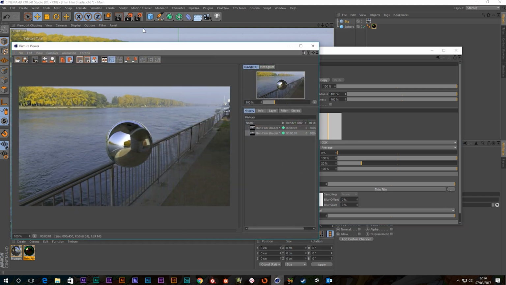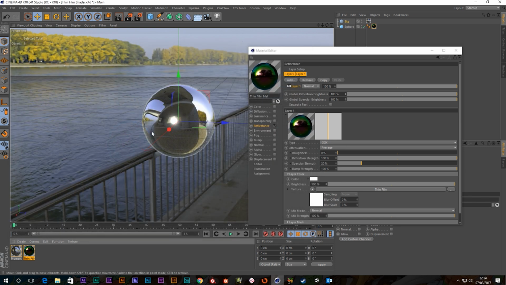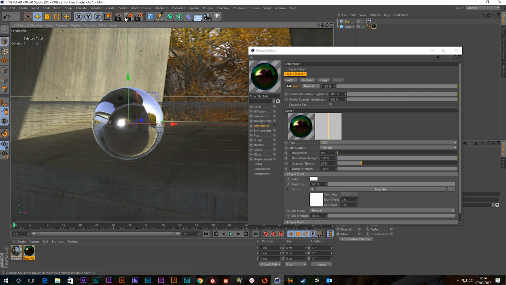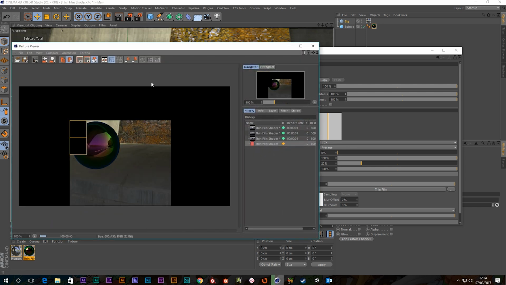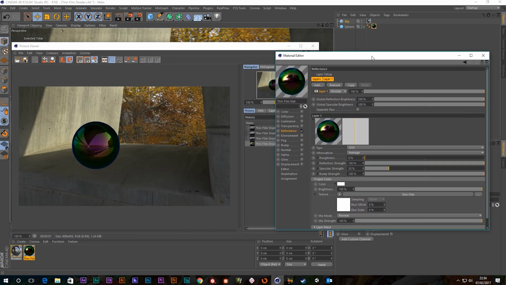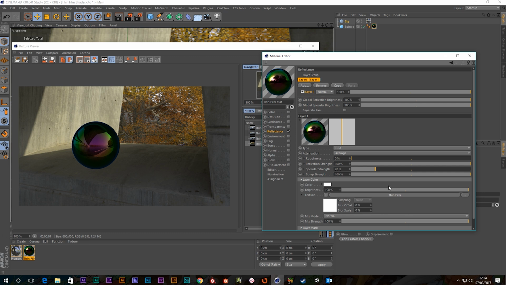So let's give that a render, see what we get. Already it's working great. Just going to change the view and see if we get a better representation. Yeah, okay, so there you go, easy as pie. But we can actually drill into the thin film shader and actually make changes. So let's have a look.